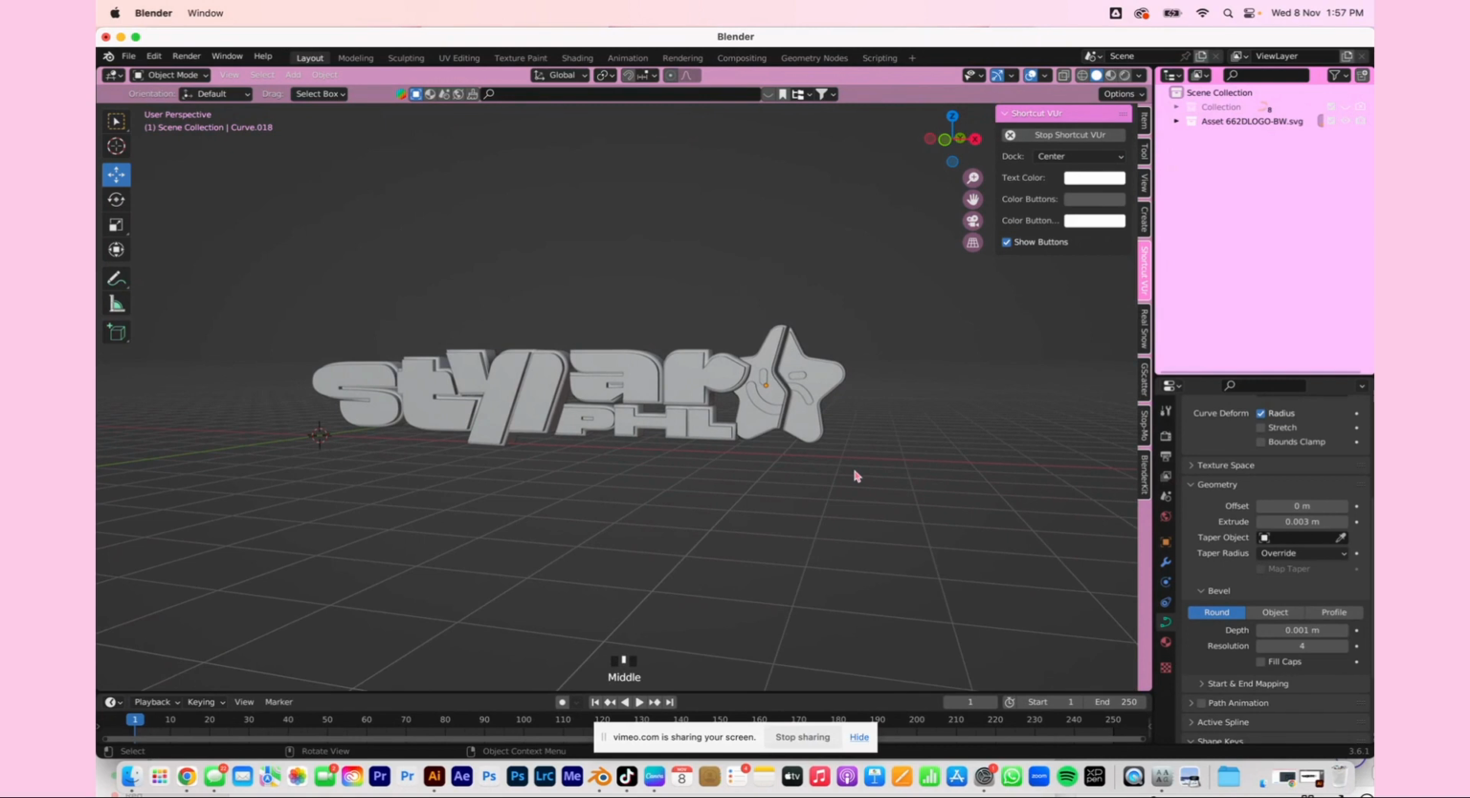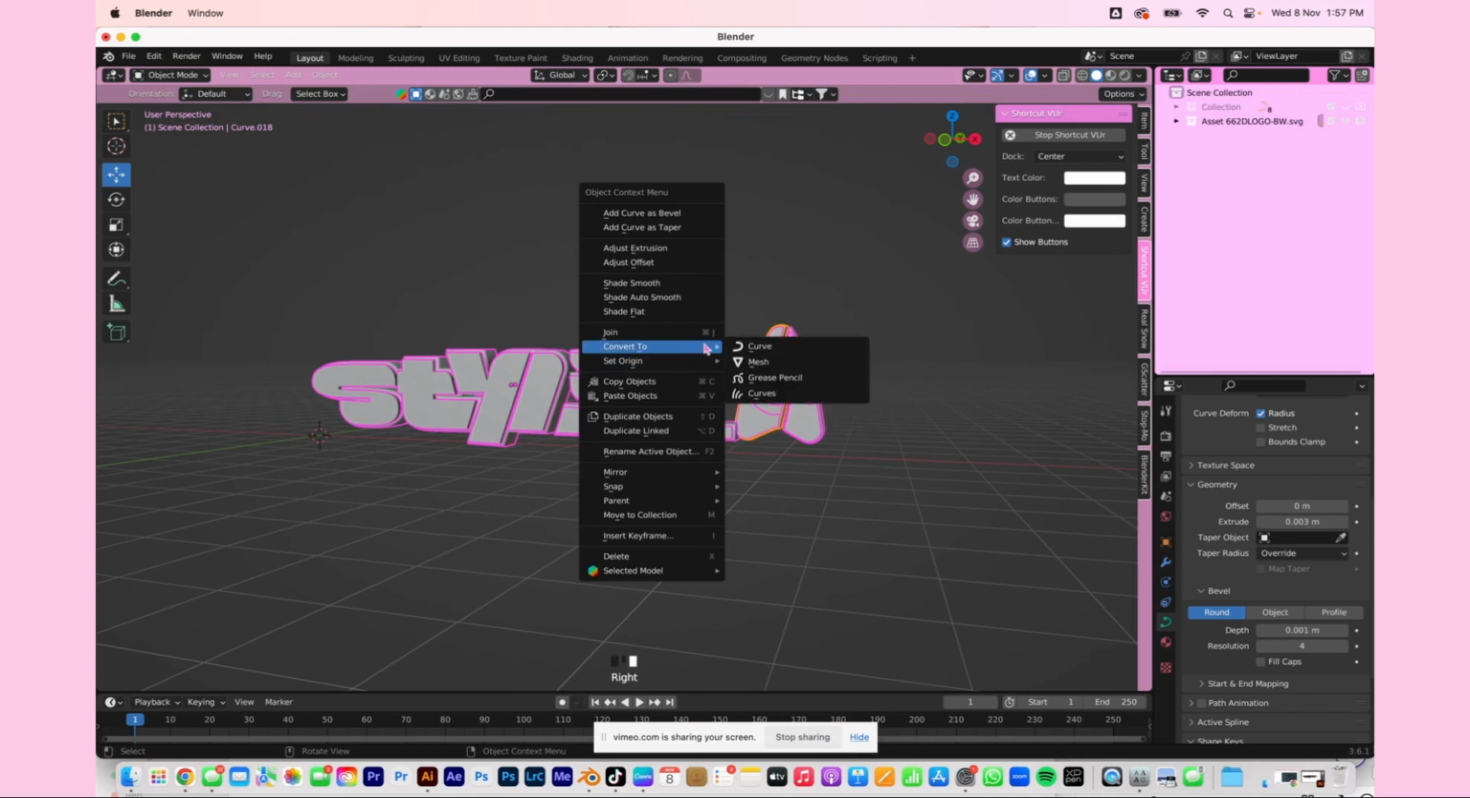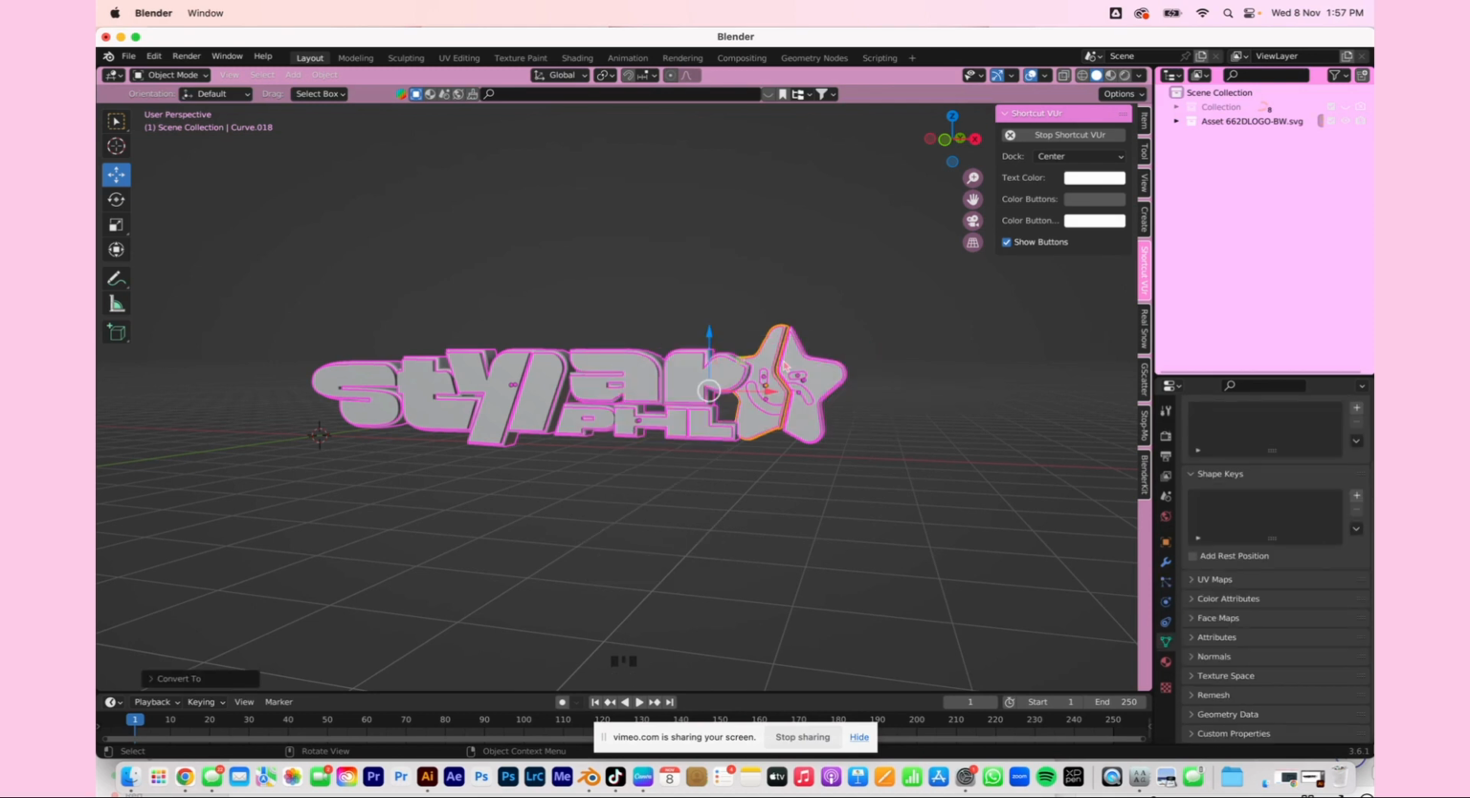So the next step would be starting to remesh our logo. What we would do is convert each shape into an object instead of being a curve. So this is currently a curve. And then we would start remeshing everything so that the topology is great. All right, so let's start by selecting everything and right click and convert to mesh.